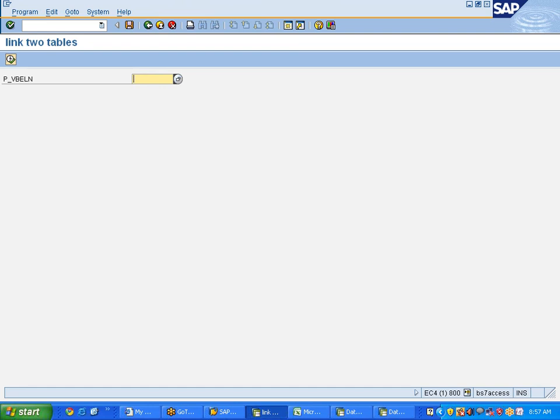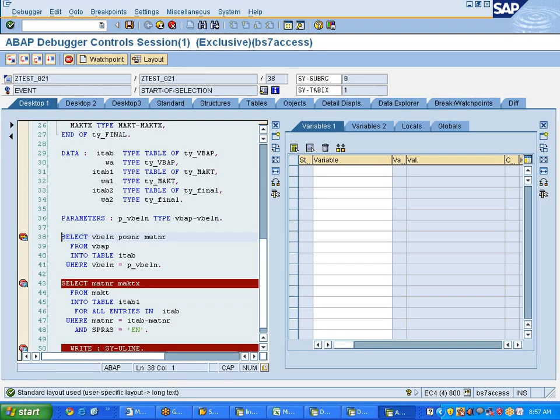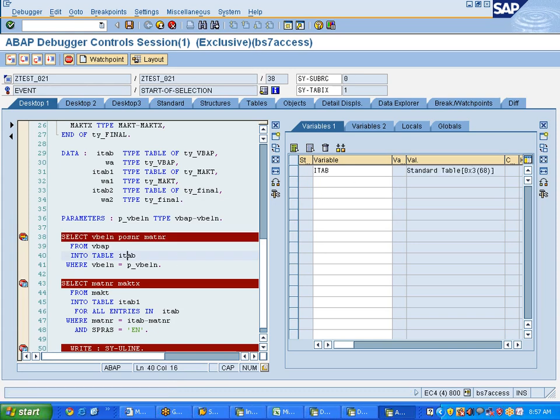Say for example, I'll give here something. I need to give a billing document number here, and I have typed something. So now let us see what will happen. Is this entry there in the database table? No, this is not there in the database table, right? So now what will come into iTab? Empty, sir. Nothing should come. Yeah, see, 0 records, correct?